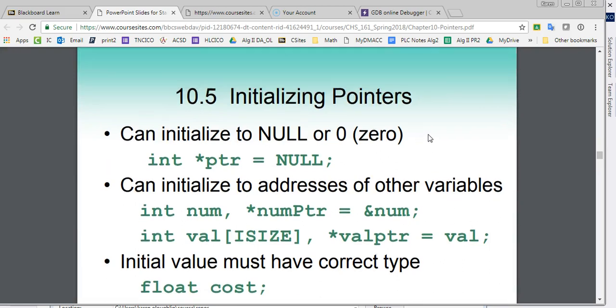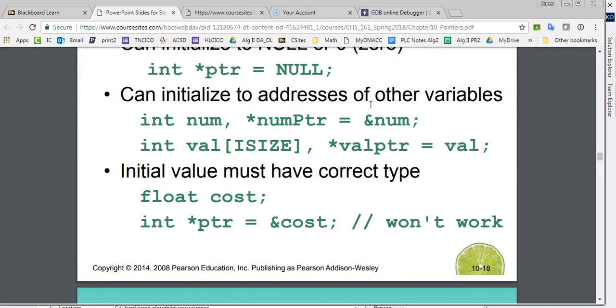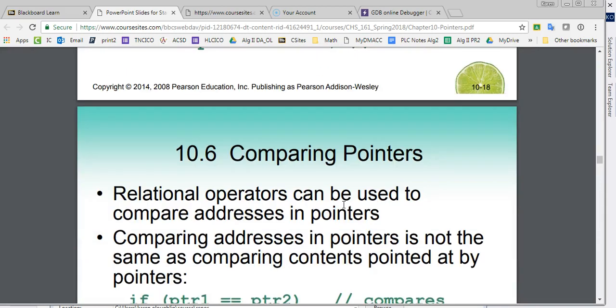If you create a pointer and you don't assign it a value to start with, you can initialize it to null or 0 if you'd like. You can initialize it to the address of another variable. The initial value must have the correct type. So if I take an integer pointer and try to assign it the address of the cost variable, which is a float, that won't work. You'll get a type incompatibility error.